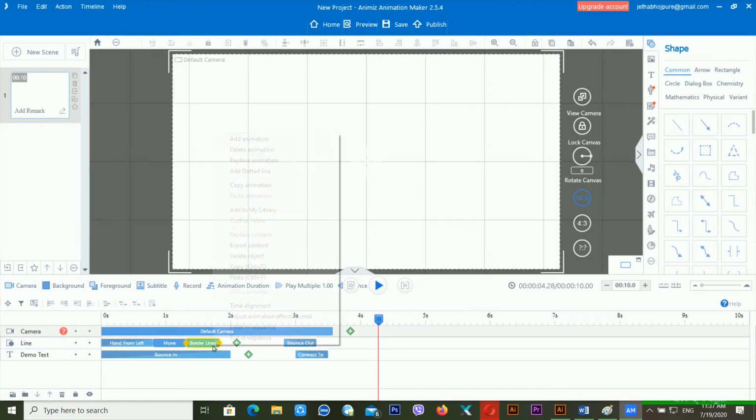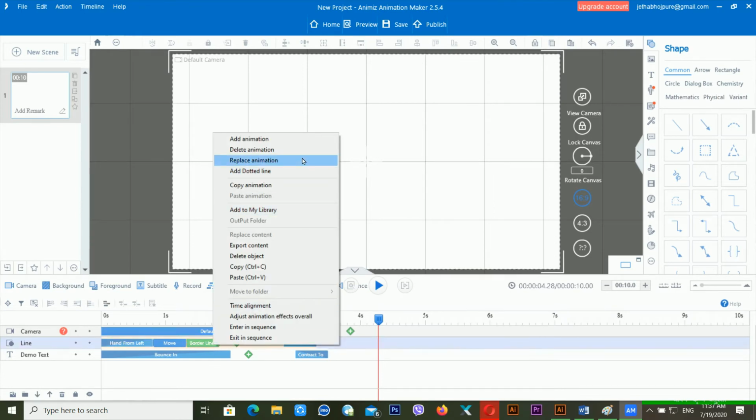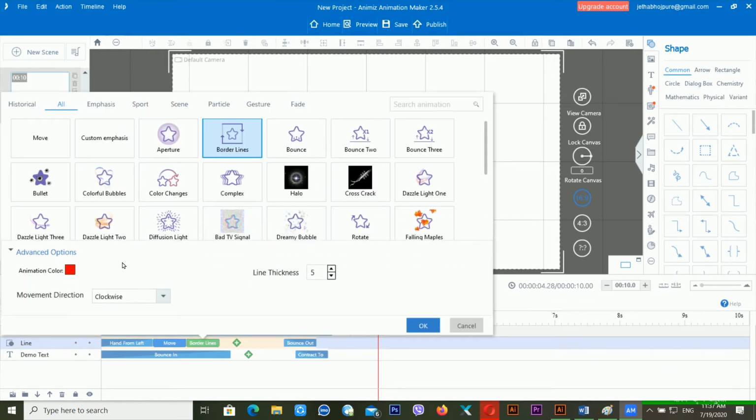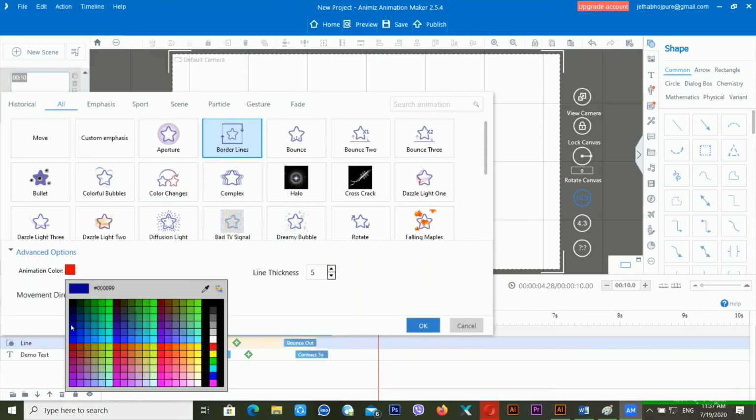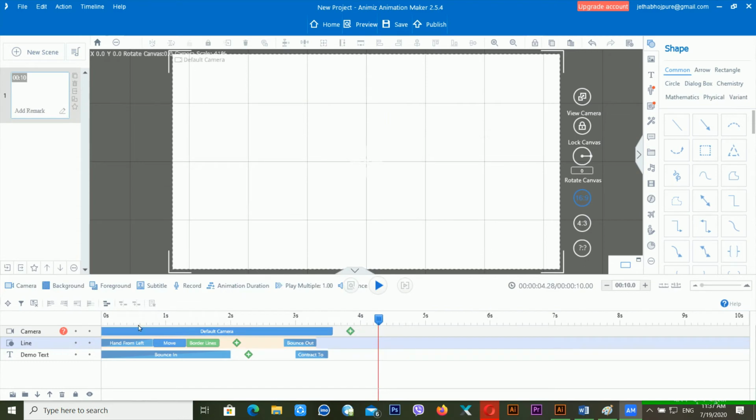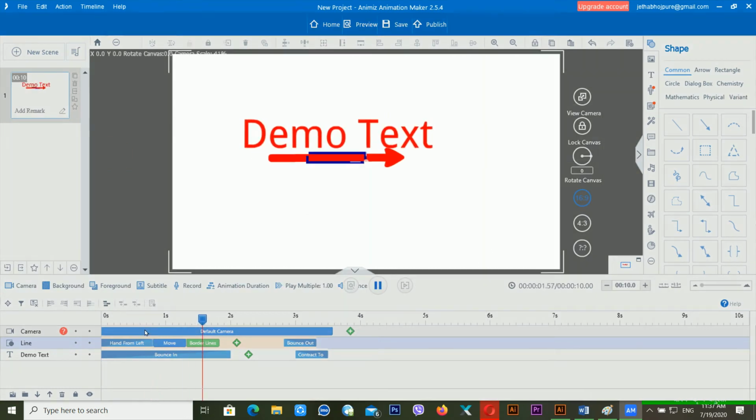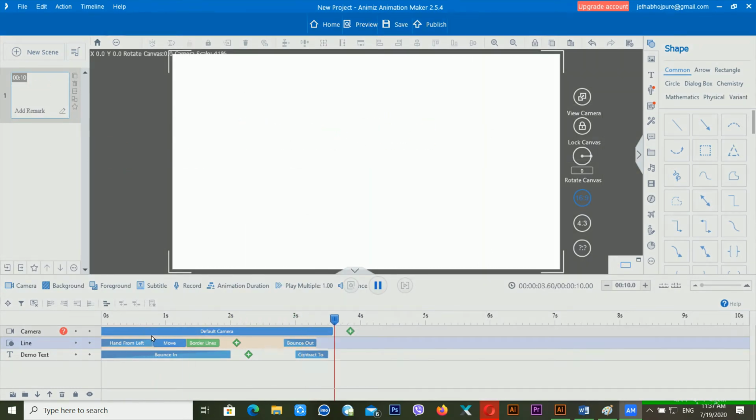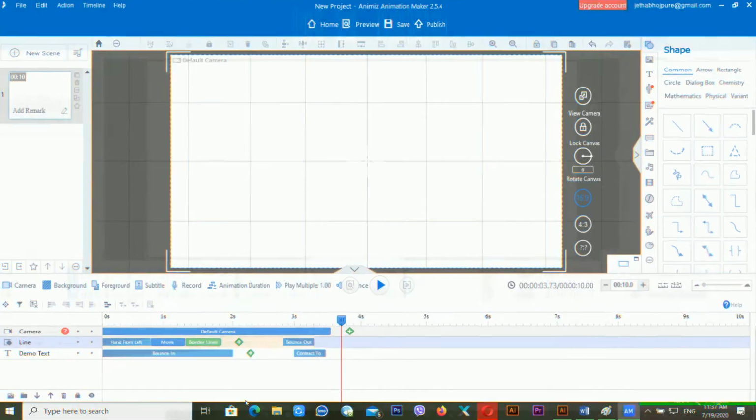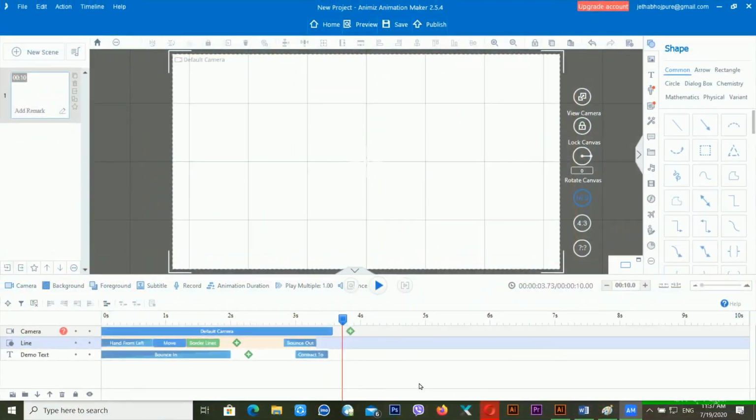I think it will work like the glitch also. Maybe in the replace animation, I will give the replace color blue. Okay, and if I play this one from here, yeah, it looks like the glitch also. So you can give this kind of animation inside your Animiz Animation Maker.